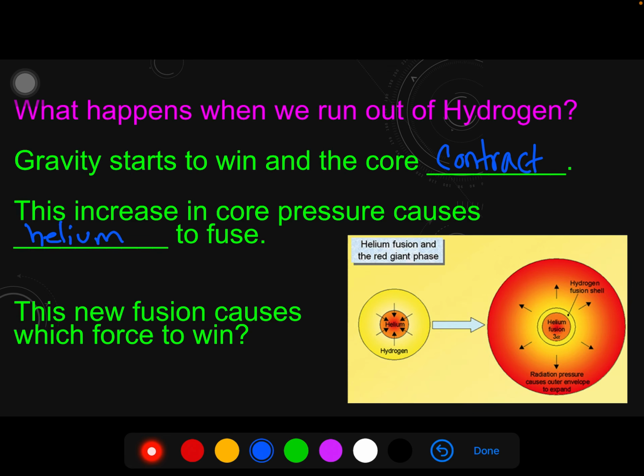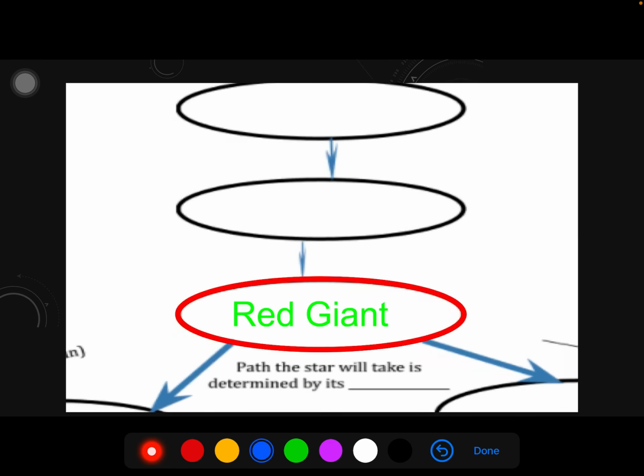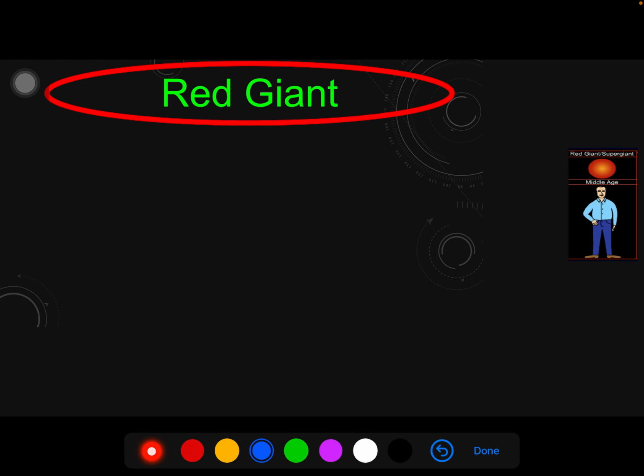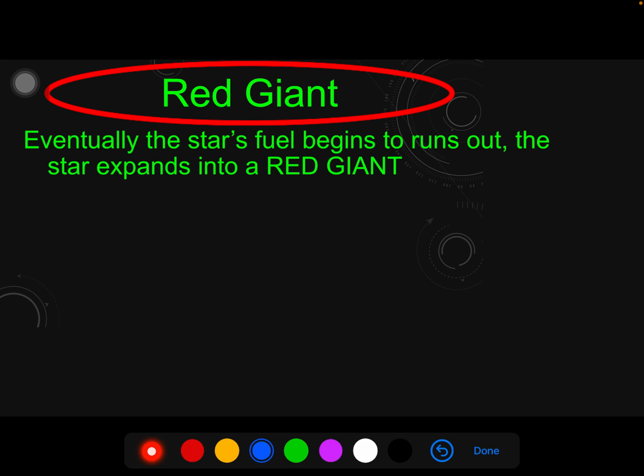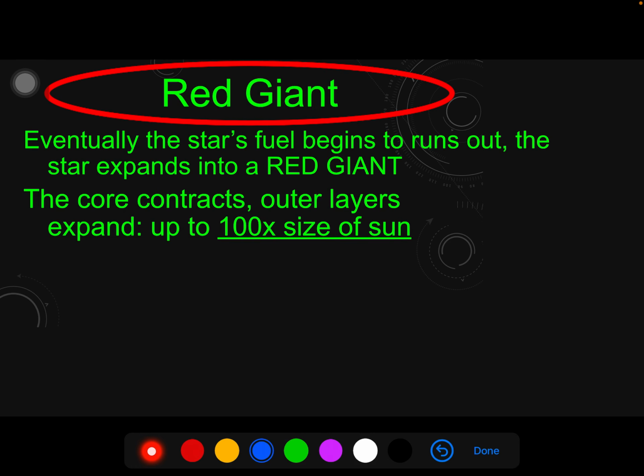But this new fusion of helium causes a big expansion of the star, and it turns into what we call a red giant. So that is our fourth stage. This would be compared to maybe a middle-aged person. So a red giant, this is where the fuel runs out, the star expands. It can expand 100 times. Some stars can even expand up to 1,000 times the size.